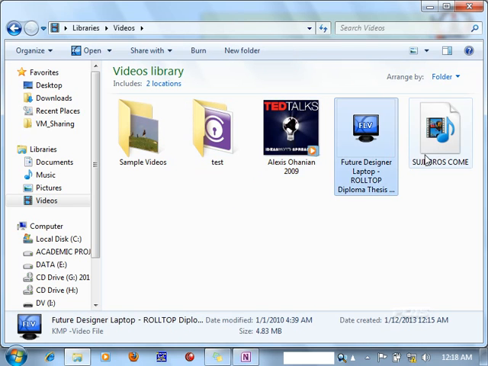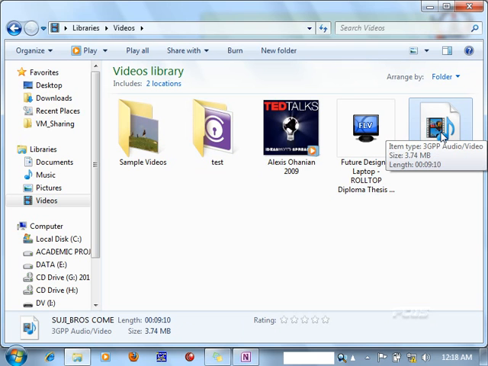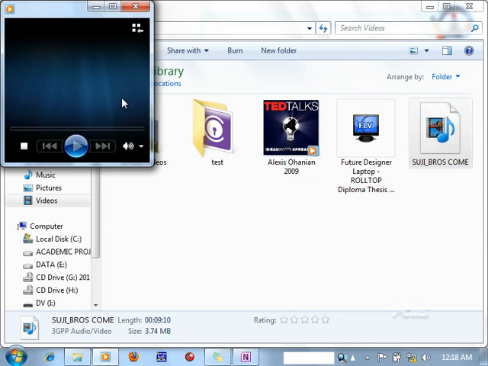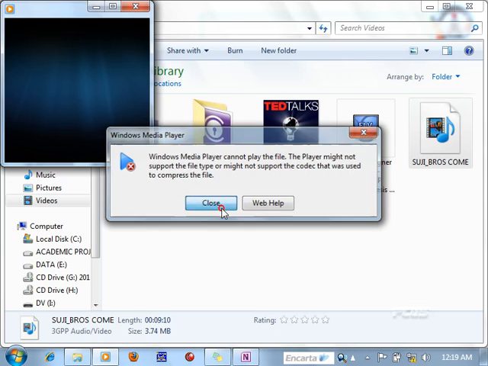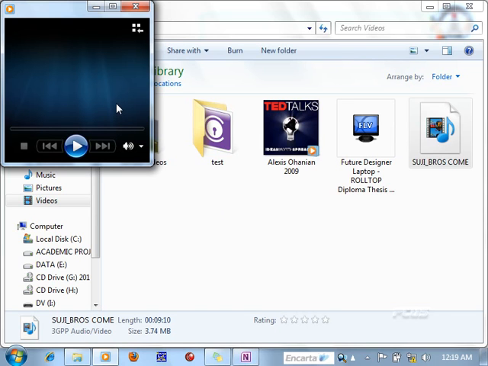Now there are some of them that can't be opened. An example is this one. Let me open this for you. You can see Windows Media cannot play the file. The player might not support the file type, or might not support the codec. I've been saying this thing several times. You can see the codec that was used to compress the file.